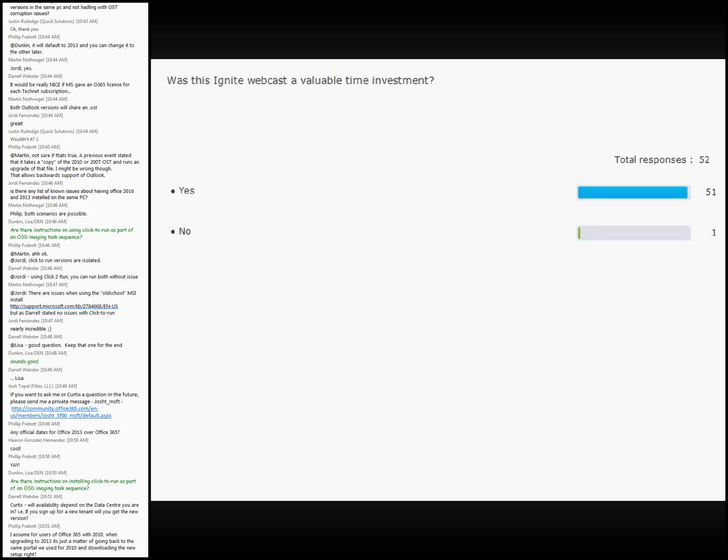Daryl's question, will availability depend on the data center you're in? I do not know the answer to that. What is the rollout schedule geography-wide with GA? That's something that I guess Josh and I will take back.